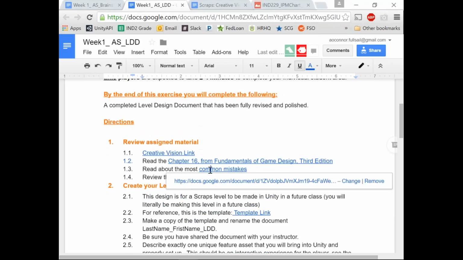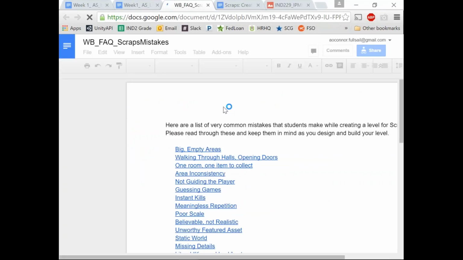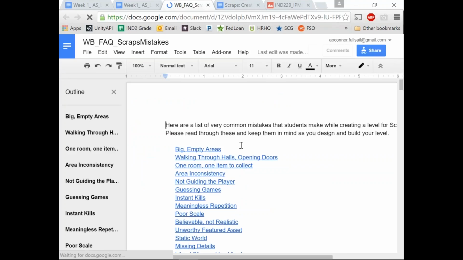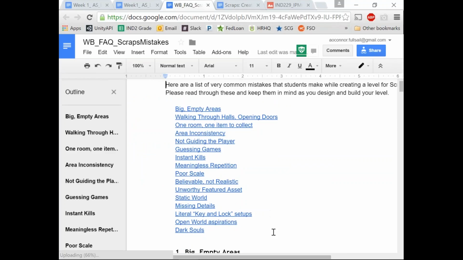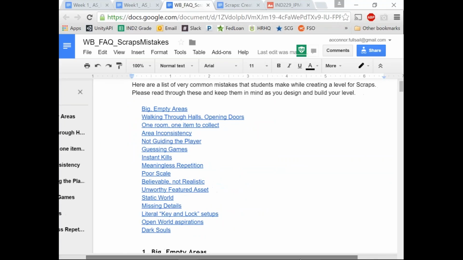The common mistakes, this is a document made by Mr. Gasaway and myself of just common things we see in levels and things you want to avoid. Some of it has to do with Unity, some of it has to do with actually making a map, but good things to start to think about.